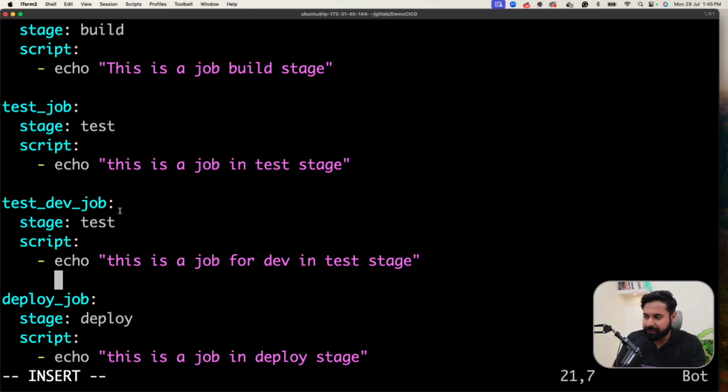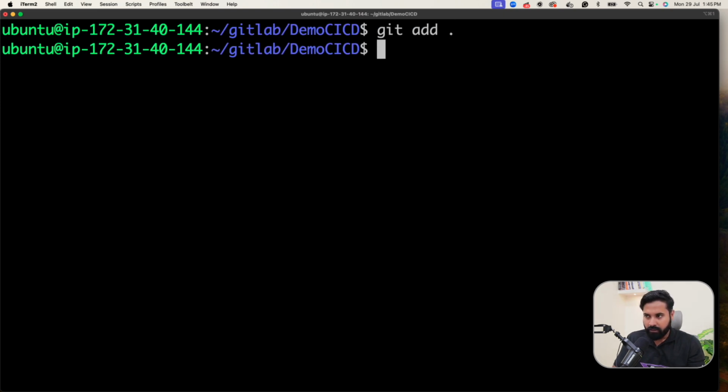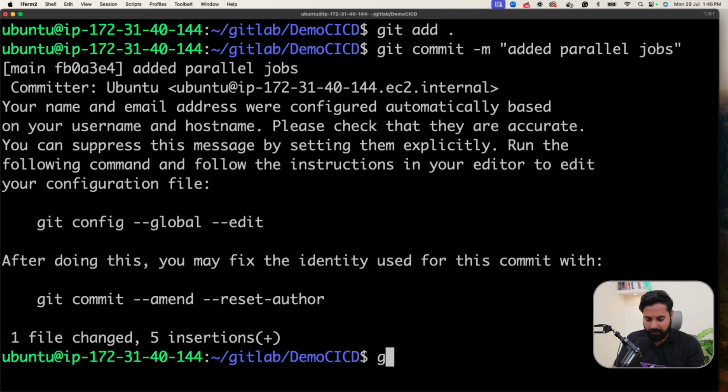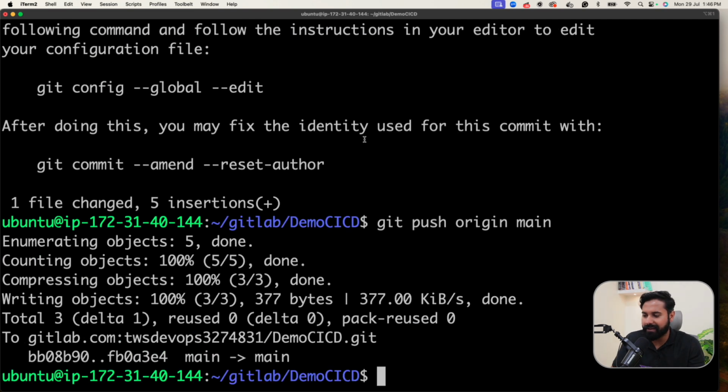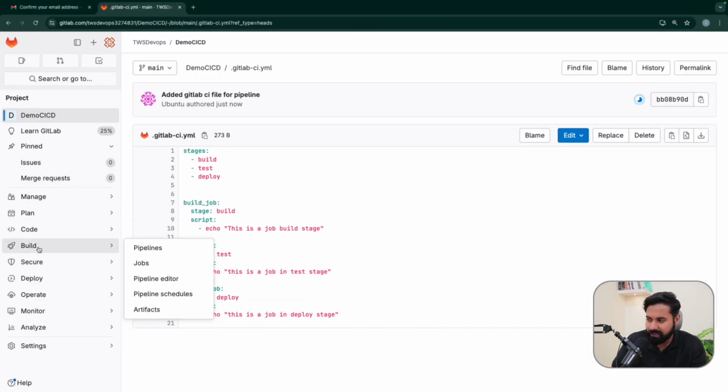Do you want to see this in a visual representation? I have added a test job into test stage, and I'll just push it. So git add, git commit -m added parallel builds. Parallel builds or parallel jobs, you can call it parallel jobs. Git push origin main. Amazing.